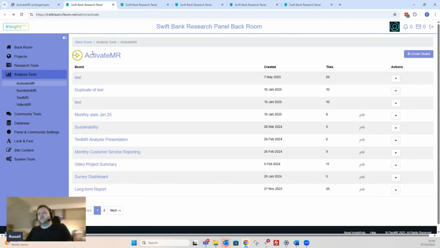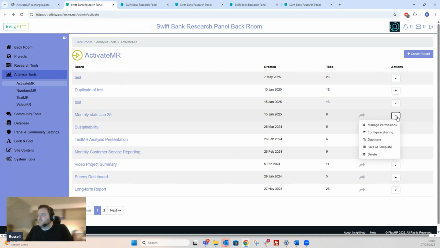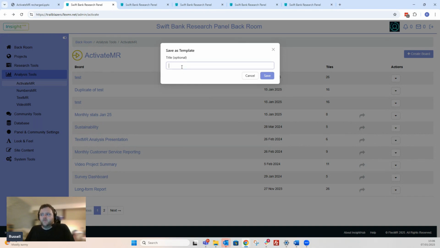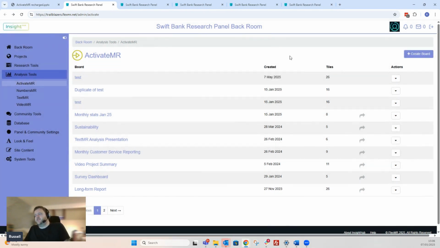If we go back to our list of ActivateMR boards, from each of these, within the drop-down menu, we then have the option to save this as a template. By selecting this, we'll then just need to add a title. That template will then be selectable when we create our new board.